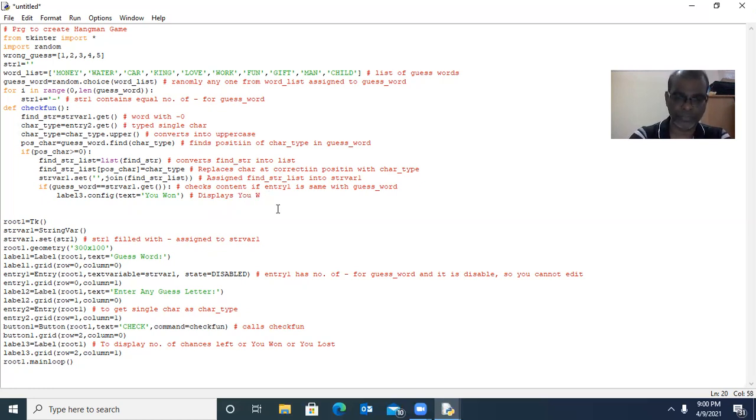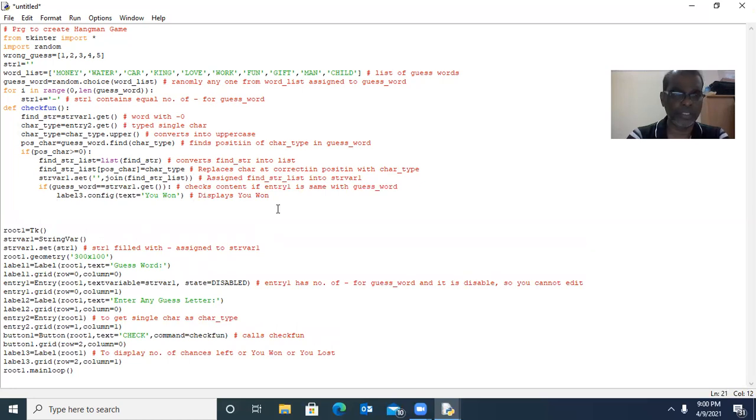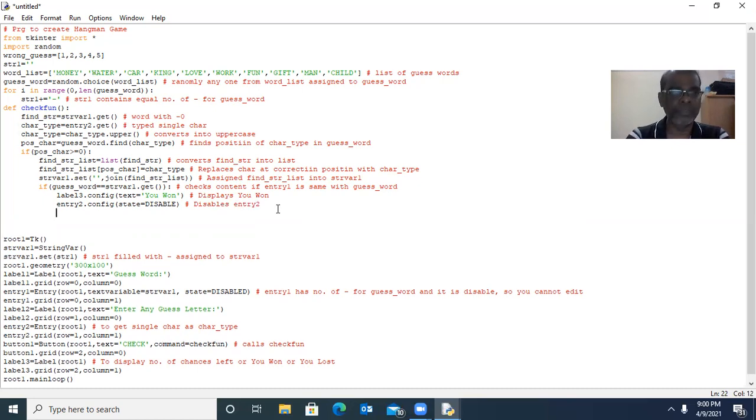Game over, like this. In addition to that, entry 2 should be disabled as well as button 1 should be disabled since the game is over. Already entry 1 is disabled. Entry 2.config, state should be equal to disabled. Disabled should be placed in capital letters. I can put one comment here: disables entry 2.